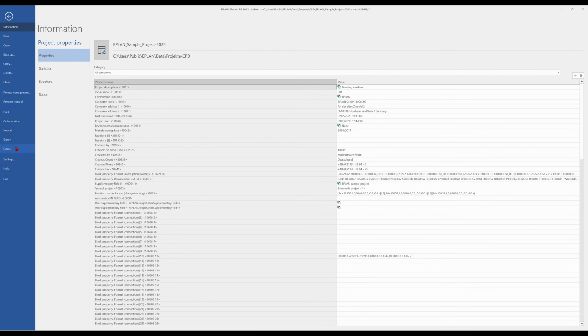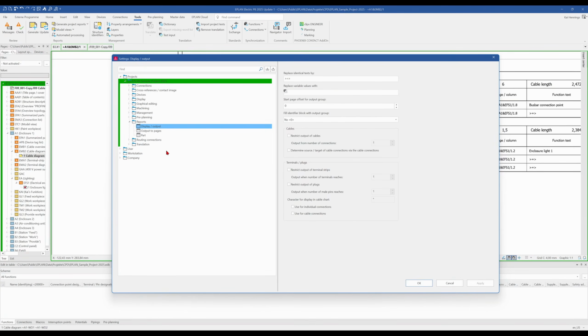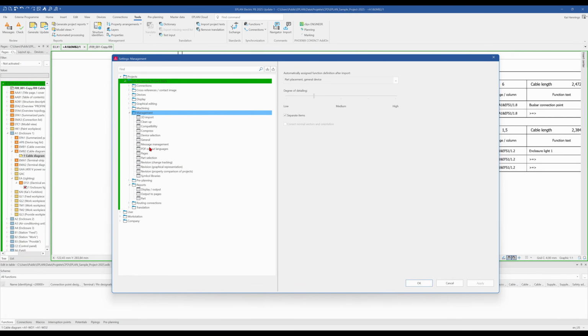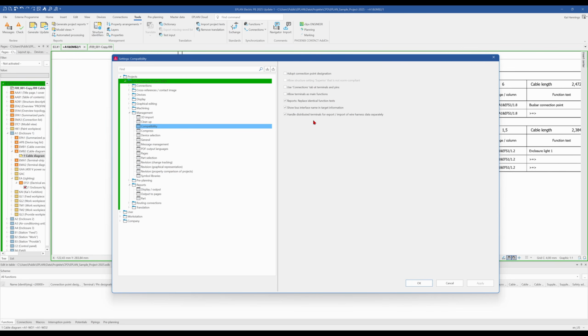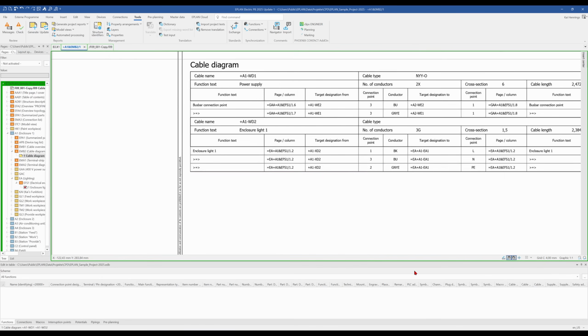There is another setting. Therefore, we go to Management and here to Compatibility. And we need to uncheck here the checkbox for reports, replace identical function text. So when we click here, Apply and OK, and update our report, you now get the function text.